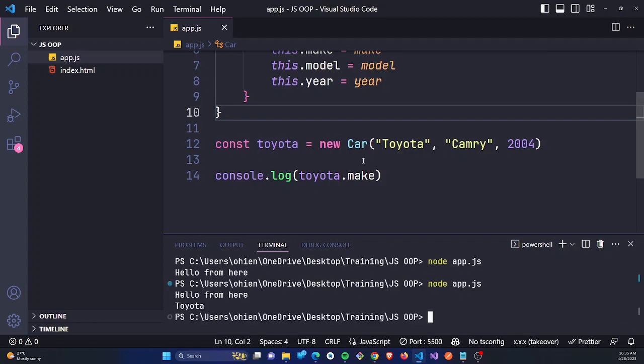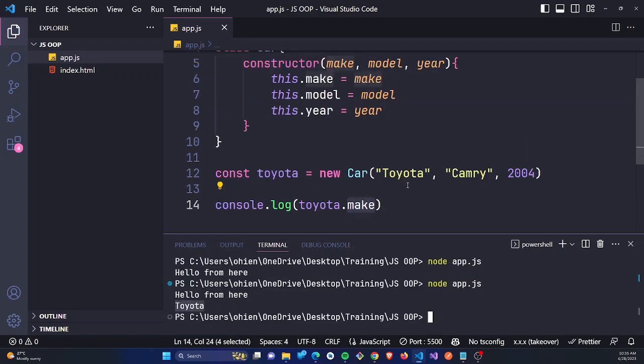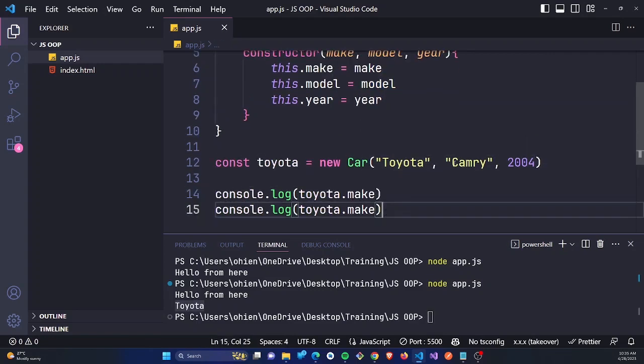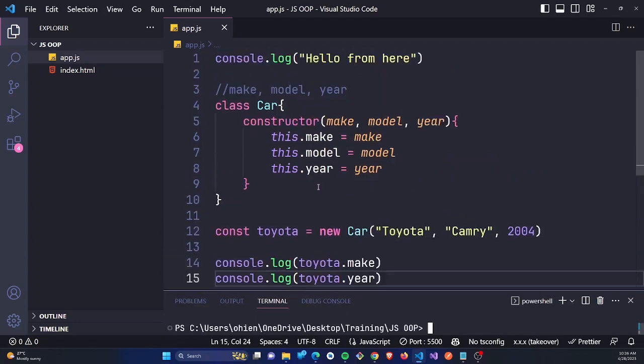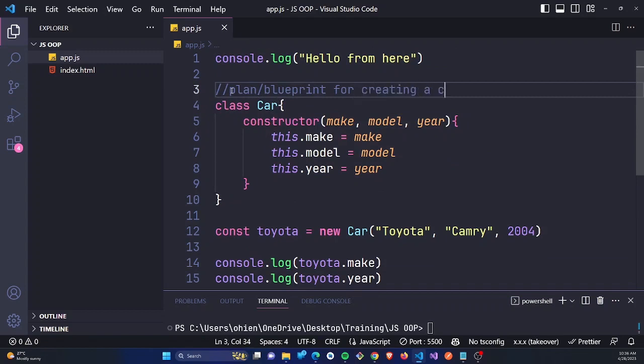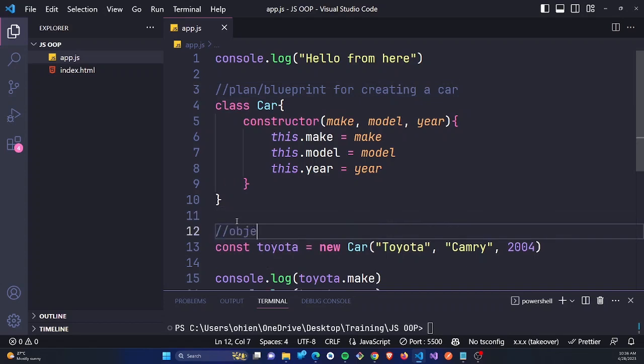Boom. Did you see? We get the make to be Toyota, which is actually the make we passed in. Let's try to print out the year. If we go ahead and print out the year now, you see it says 2004. So using this approach now, we've been able to create a plan. This right here is the plan, or we call it the blueprint for creating a car. And this right here is the actual car object.